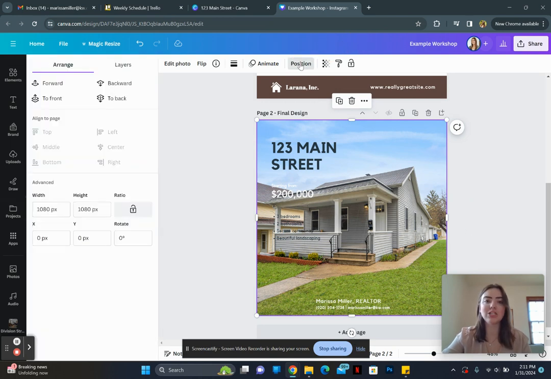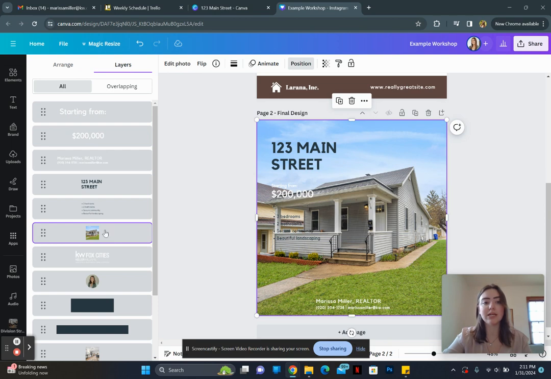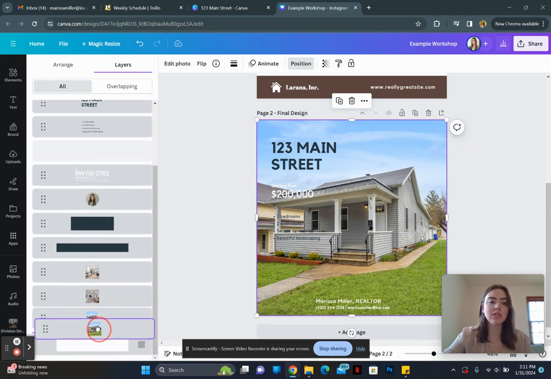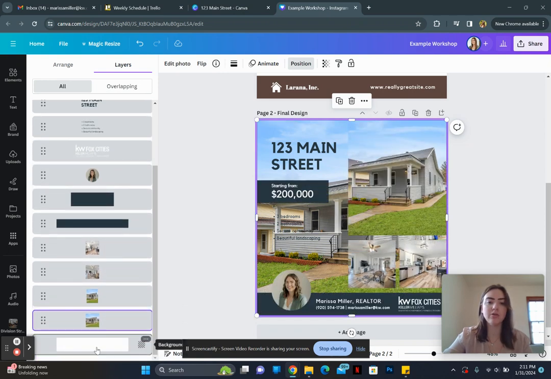So we're going to go to position, and you could either use these arrange buttons to send it to the back, send it to the front, whatever you want to do. But I really like using layers because I can see exactly what it's in front of and I can drag it exactly where I want it to be. So I am going to drag it just in front of the white background. So now it's in front of everything except for my white background.